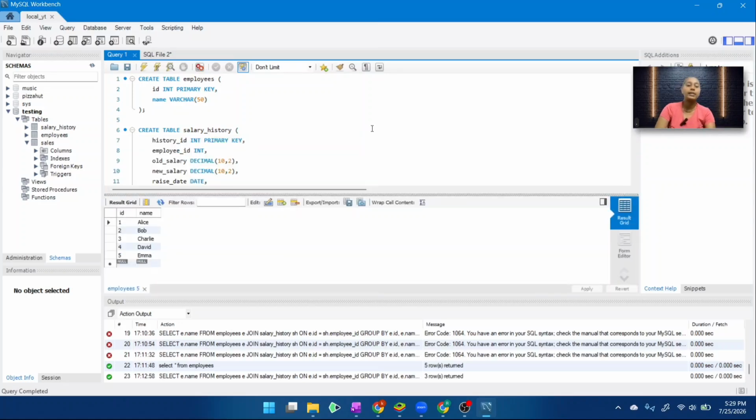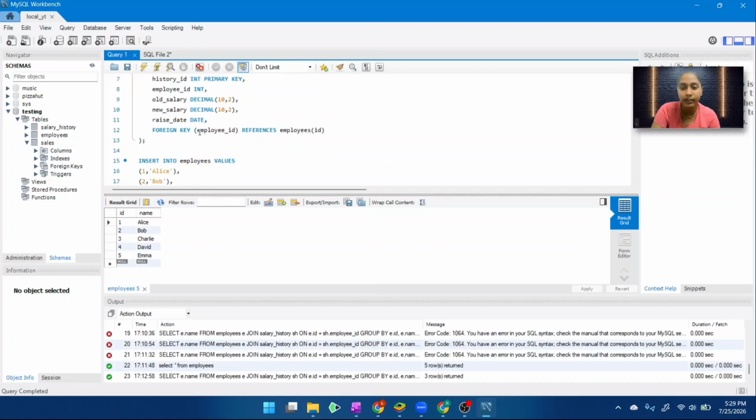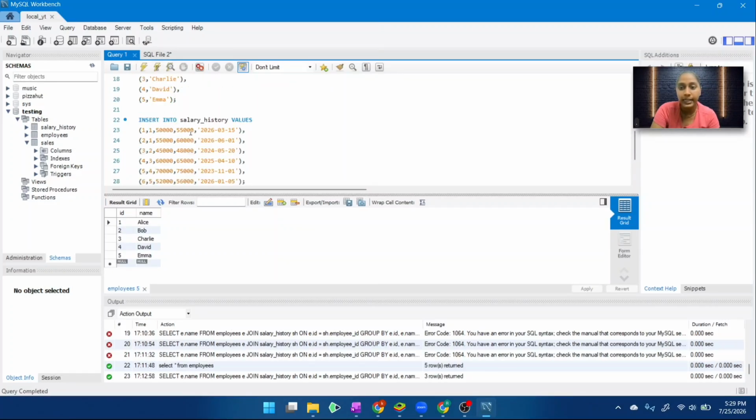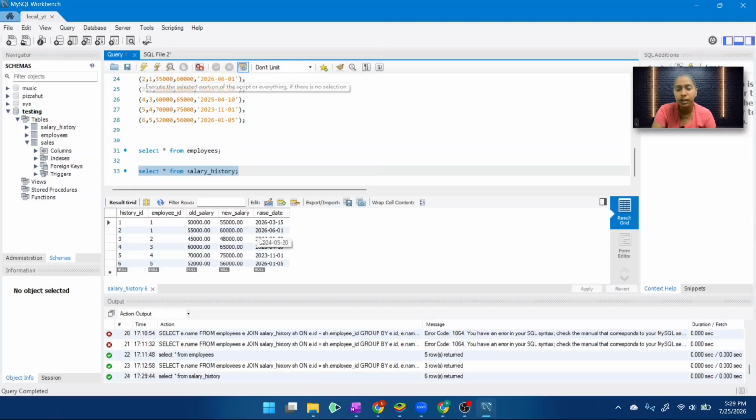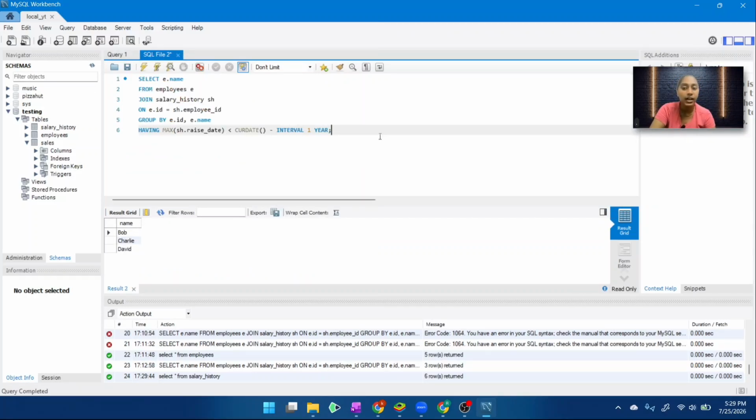You can see we have two tables. I created the two tables: first is employee, second is salary history. Then I inserted some values in both tables. The employee table is here with the ID and the name. Then if I look at the history, you can see we have the complete history, the raise date, and the ID.